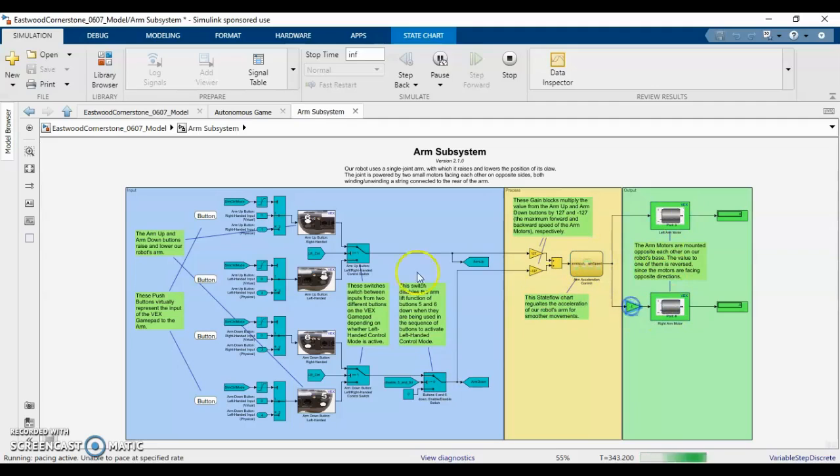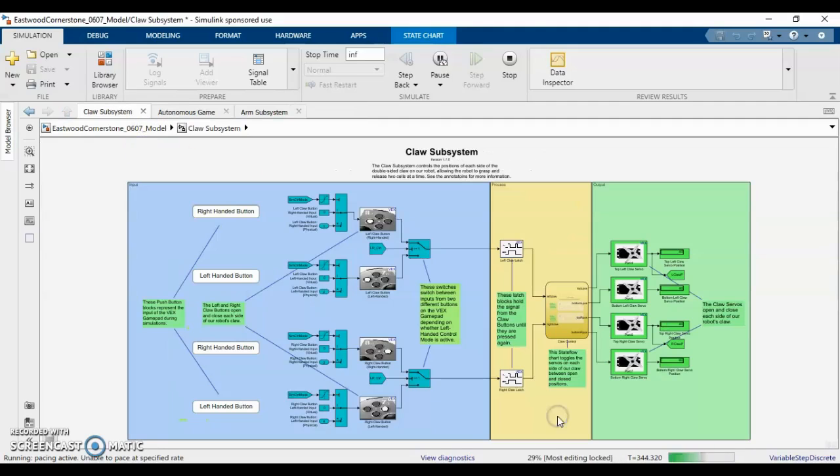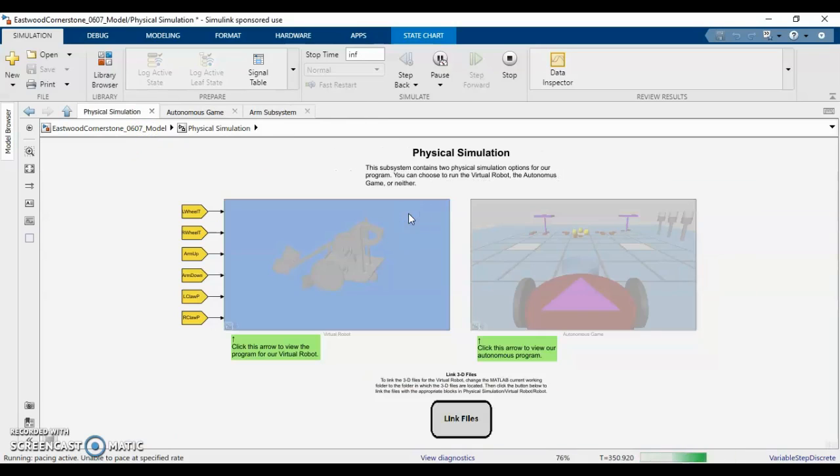Now we'll examine the claw subsystem. The signal from these gamepad buttons is sent to this stateflow chart. It toggles between 2 positions for each side of a robot's claw, which is actuated by these 4 servos. This year we included a subsystem that provides a 3D simulation of our robot as well as an autonomous option. Now let's hear from Joshua Youngquist for an overview of our autonomous program.